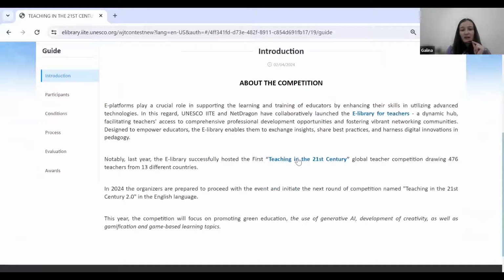As you can see, it's already the second competition. We have conducted one competition before last year, and we had also participants from different countries, and we had a study tour that was in China last year. So it was also a very nice experience for our participants to take part in this competition, to get their award. And this year we are focusing on different topics, but they're all related to the use of technologies in education, in teaching and learning.